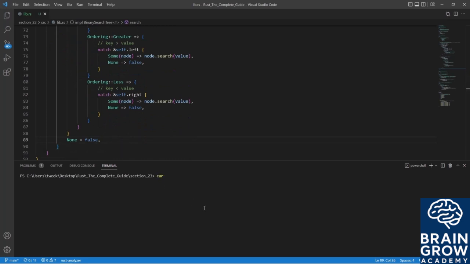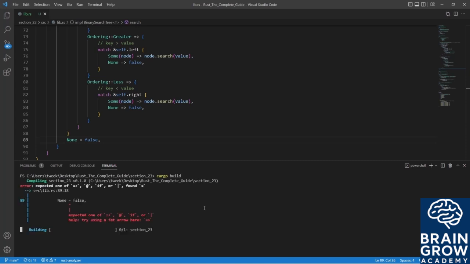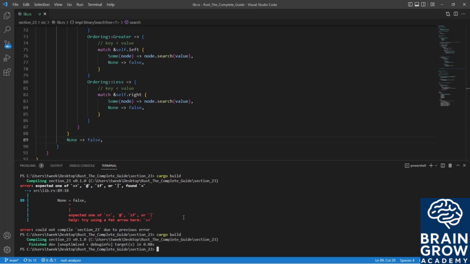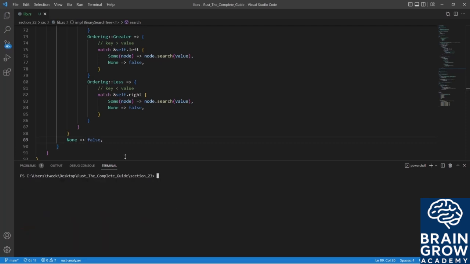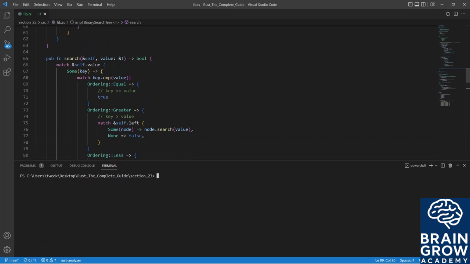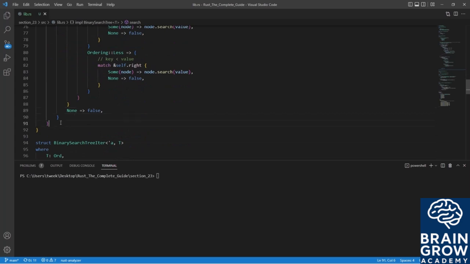Let's just make sure that the syntax is right. So let's do a cargo build, and there we go. Let's do another cargo build. All right, so syntax is right here. So search seems to be working fine, so we'll leave it as is for now, and then we'll implement our test cases for all of the methods we're creating at the end of this lecture.